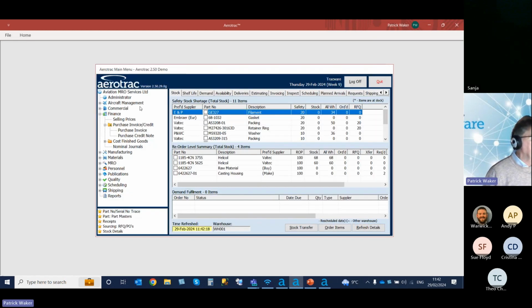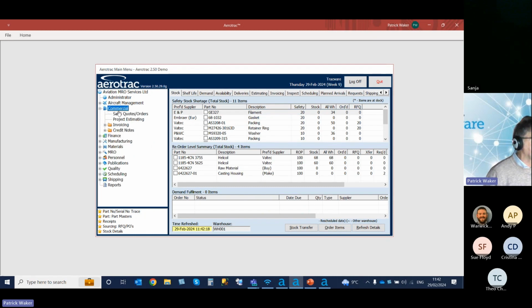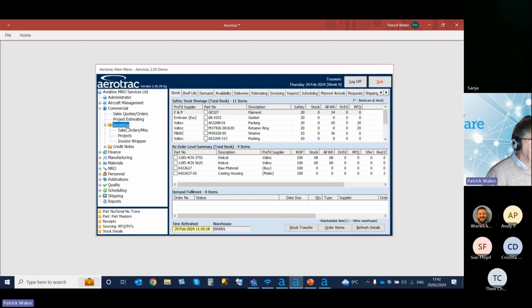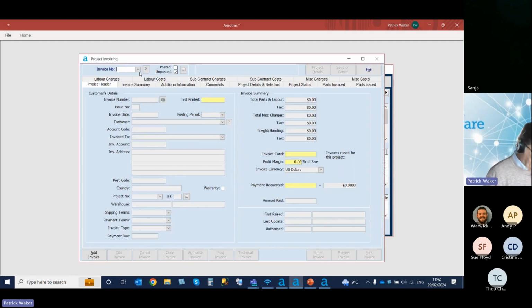Quick overview of the invoicing side of things. So from a commercial perspective, we've got sales invoices, or sorry, sales orders. So you could do the sales invoicing. I'm actually going to focus on the project side of things, really.